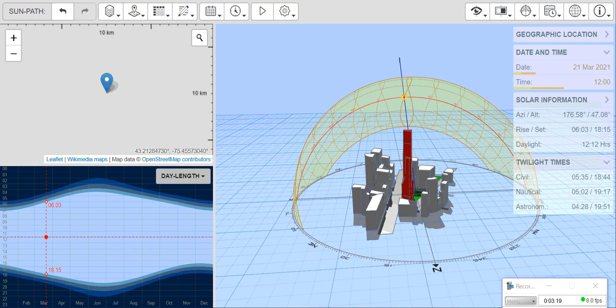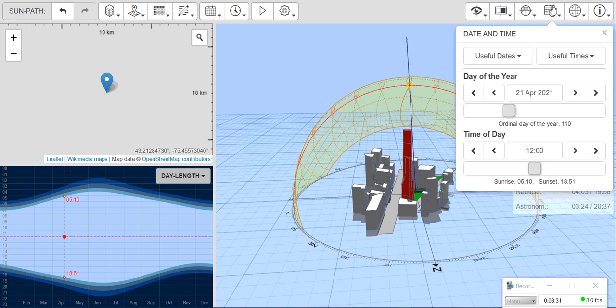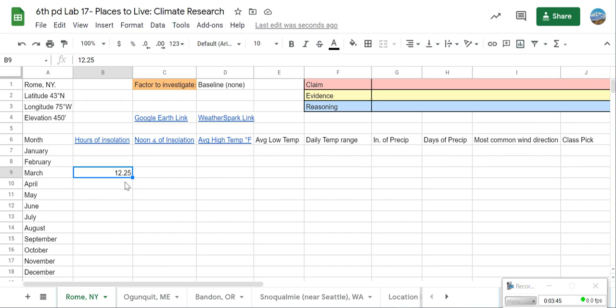Let's do a couple more of these together. If I want to go to the month after March, which is April, I will click this button. I'm going to leave everything at noon. Okay, April 21st. How much time is there? 13 hours and 41 minutes. That's about 13:45. We're going to round to the nearest 15 minutes because it goes by quarters: .25, .50, .75. So this would be 13 hours and 45 minutes, roughly. So that's 13.75, three-quarters of an hour.